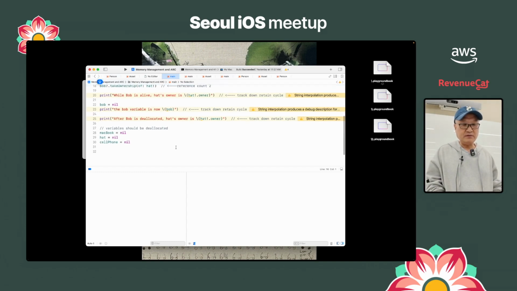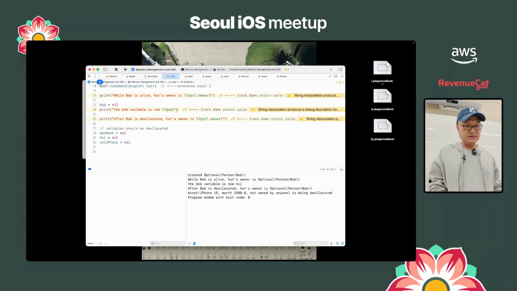And after that the variable MacBook and the MacBook offset class instance nil, head nil, and the cell phone nil. It's an offset class instance assigned to nil. Okay, this will run. There's a console message here.